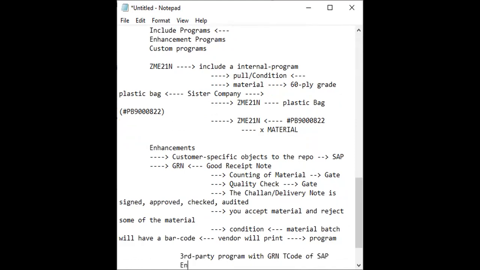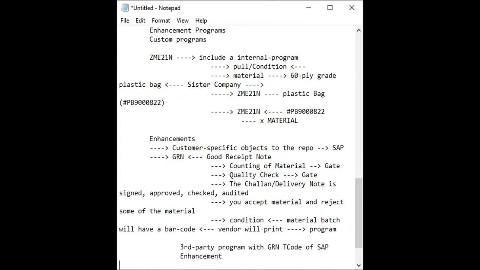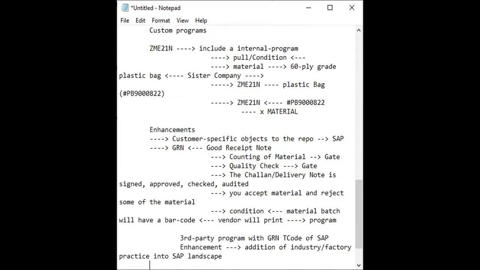Now this is enhancement, because enhancement is the addition of your industry or factory practice into the SAP landscape. That is enhancement in simple words. Okay.